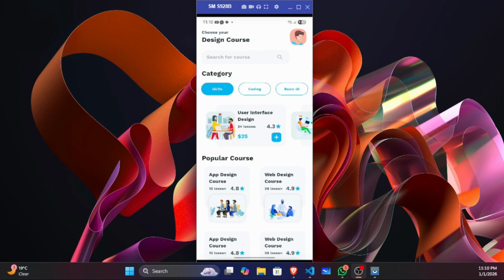At top right, you have a profile section, and then you have a search bar, and then you have three different options like UI, UX, coding, or basic UI. So when you click on this, the screen will get refreshed. So this is just a designing part. And then you have here a few options for the courses that you can sell.